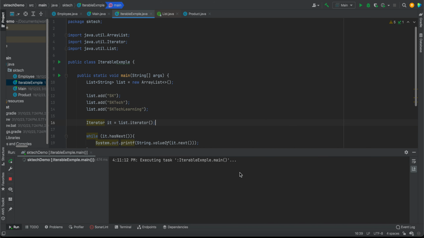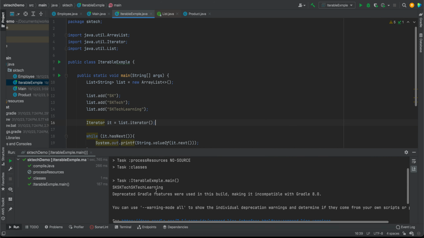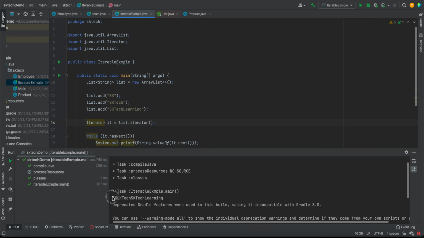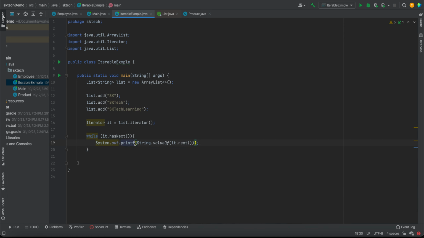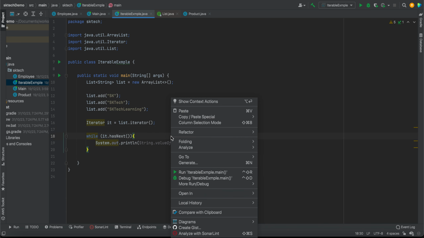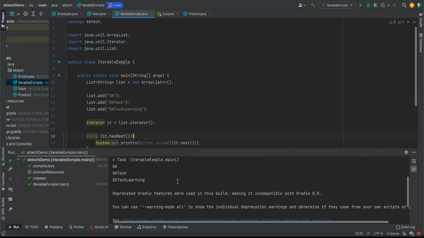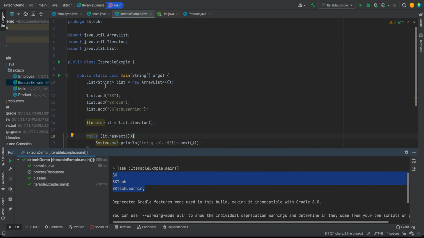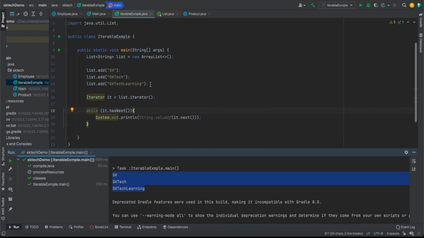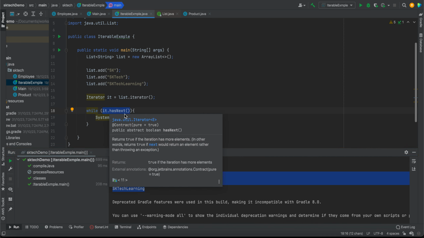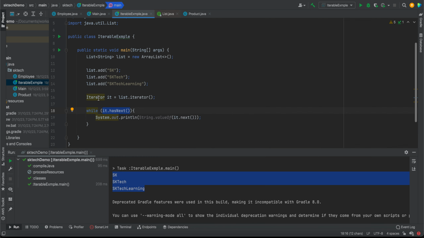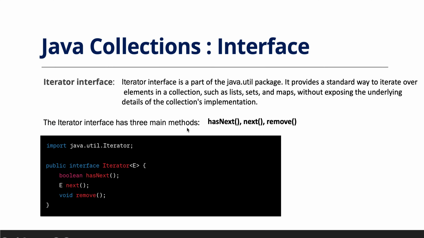If you run this program, you will see the output. It is going to iterate and print each element. You can see it is printing sk, skTech and skTech learning. Since we have not given println here, let's give println, then it will be more visible. Yes, you can see it is able to iterate and print. It is printing all the elements, it is not going beyond this list, because we are always checking whether the list contains an element or not. If it does, it returns true, and only then are we getting the element. So this is the example of the Iterable interface.